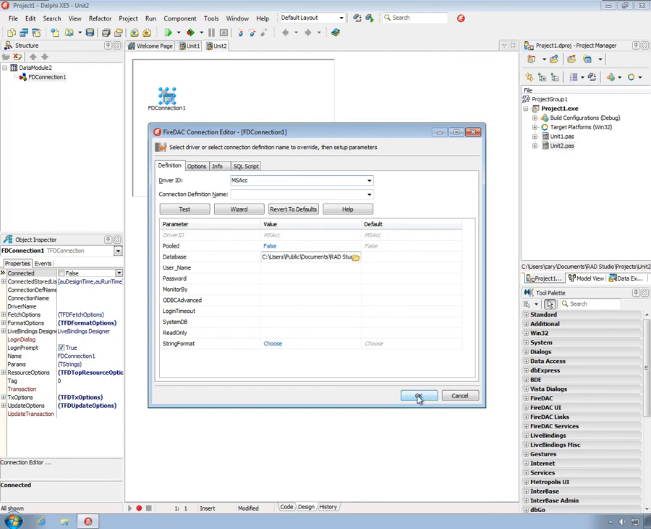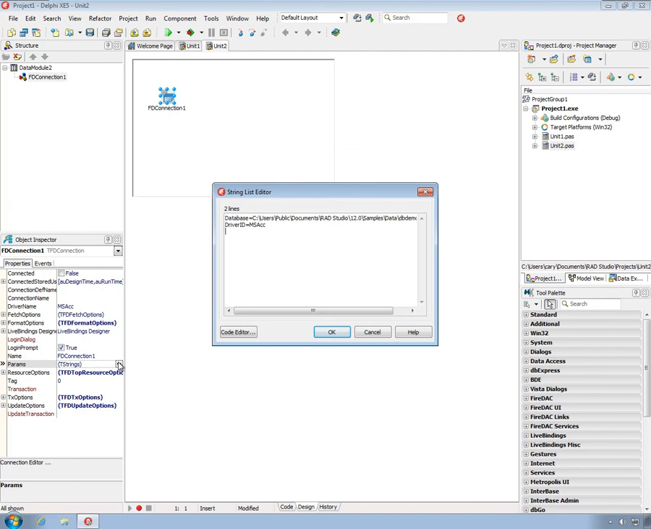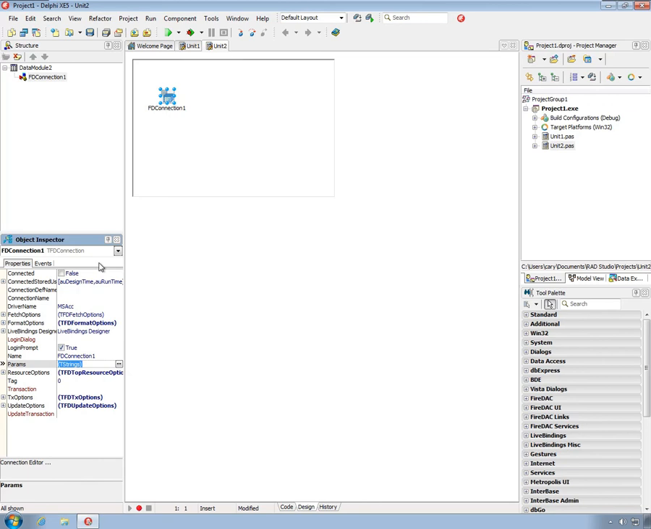When we accept and close the connection editor, what I want to show you is that the settings we set there are actually written to the Params property of the FireDAC connection. This also gives you a hint as to how you can set some of your parameters and make your connection if you're doing it programmatically. All you really need to do is set the appropriate Params name-value pairs, and then you are going to be ready and able to open your connection.